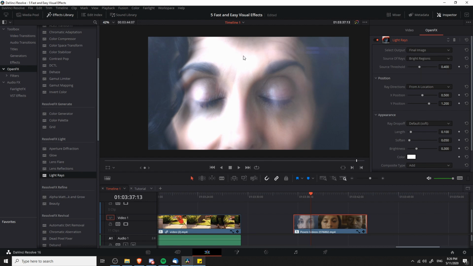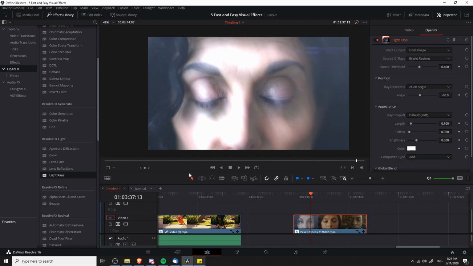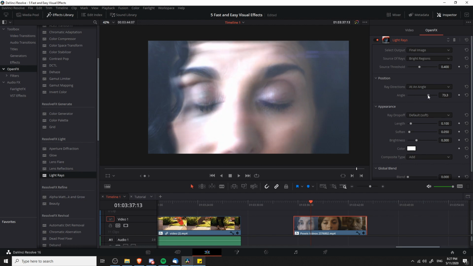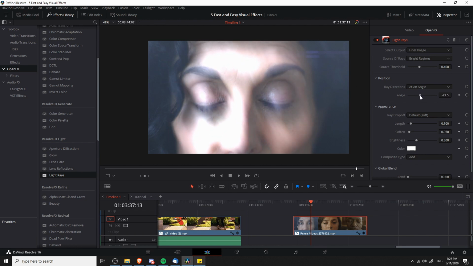So first off, if you want to change the light rays to not be originating from a certain point, but to be at a certain angle, we can change that by going to positions and then ray directions and change it from a location to at an angle. When we do this, there'll be no discernible point for where the light rays are coming from, but rather we just control the direction of all of the light rays in one go. Secondly, I want to soften the light rays so that they're much more blurred and harder to identify. So let's increase the softness here. And now it gives us much more of a smooth lighting effect on the person's face.